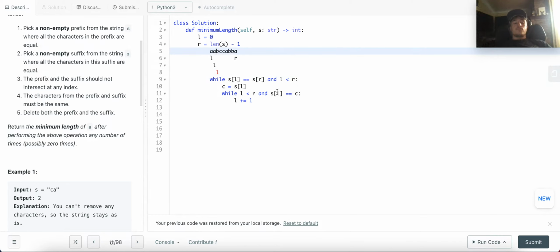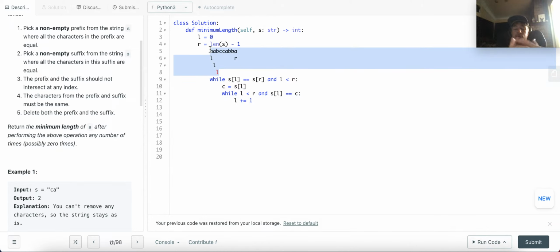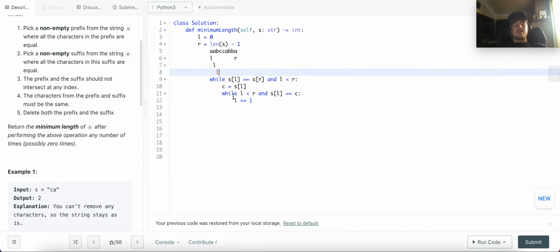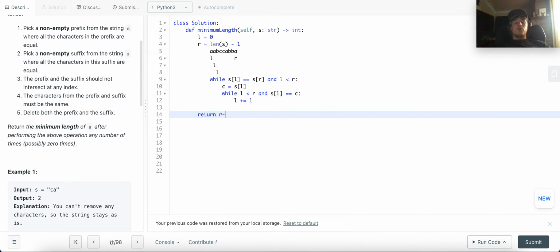Okay? So basically the point that I'm trying to make is that L and R are like cutting up the array without actually deleting the elements. I'm just saying, okay, the new start of my array will be here, and the new end of my array will be here at the end. So that at the very end, the length of the array is just R minus L plus 1. So while L is less than R and S of L equals C, L plus equals 1.